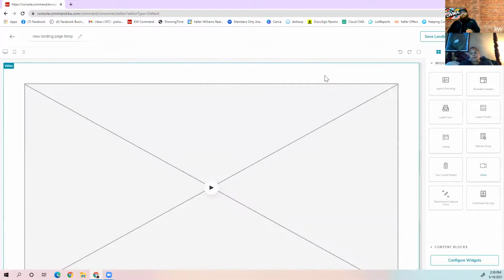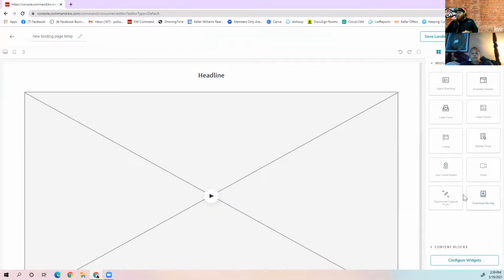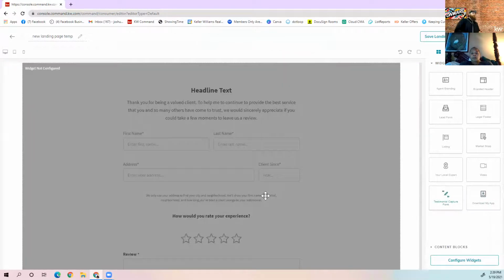New is you can actually add videos. So you can add a video specifically into your website. So if you want to add more stuff on there, you can. You can do your testimonial capture page. If you want to do it as a landing page, you can, which is what I have suggested. And then again, you have your download my app as the other one.